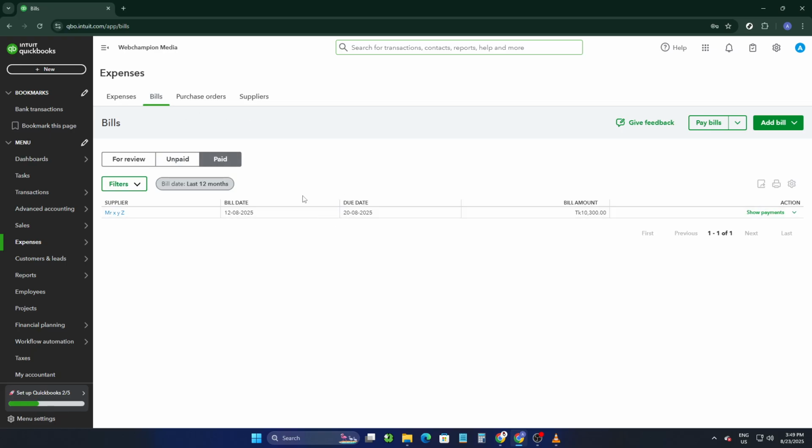And that's how you schedule recurring bills in QuickBooks Online. Setting these up takes just a few minutes, but it can save you hours in the long run and help you stay on top of your business expenses.